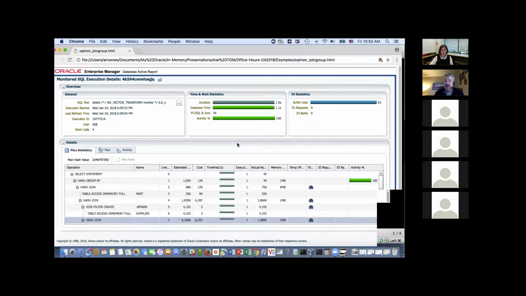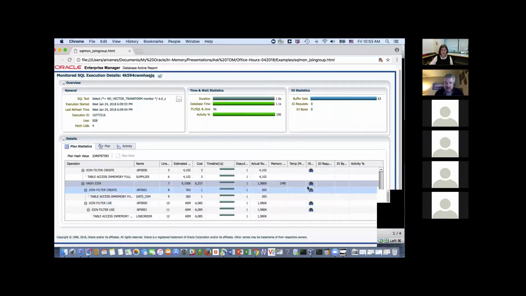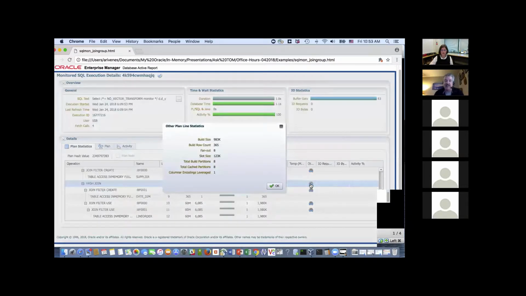You'll be able to do this directly in SQL Developer, because if we look at our binoculars here, let's see if I need to go down to pick, for the hash join, if we look at these binoculars, you can click on that, and it'll give you some of the other information that is associated with the join or the operation itself. And notice we have columnar encodings leveraged. It's not highlighting on the screen, sorry. But the very last one says columnar encodings leveraged 1. And that means we used a join group as part of the query, and that's how you can tell.